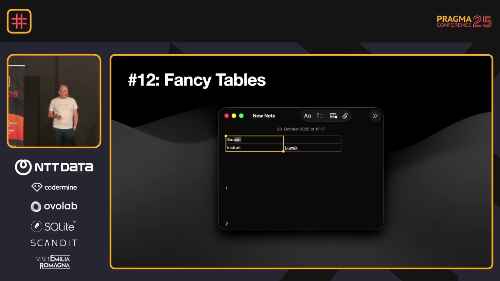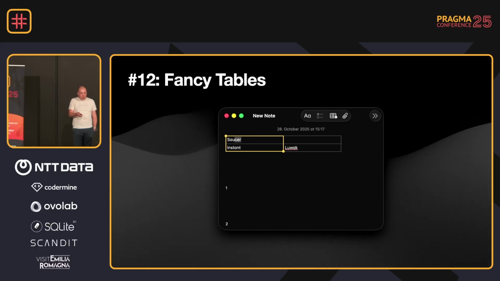That's fine. And in Notes, you can do tables, right? Always, for a long time, and it's actually nice tables. You can select cells and columns, and you don't see it right here, but there are action buttons and everything. It's really nice. That's a fancy table in Notes.